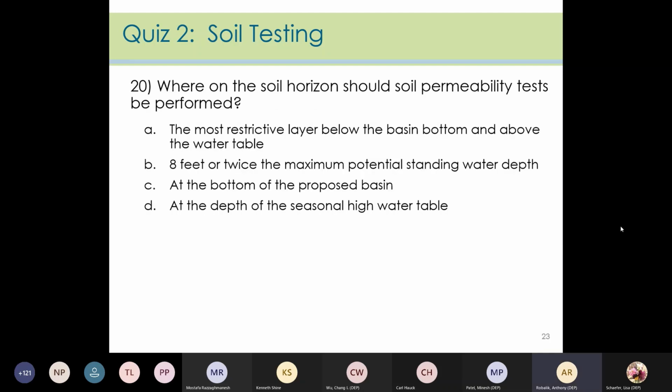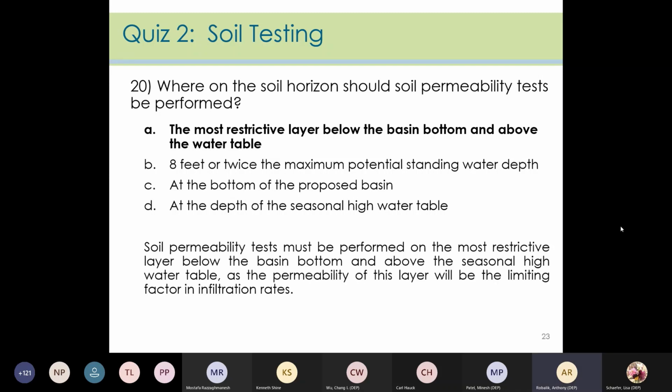Okay, question 20. Where on the soil horizon should soil permeability tests be performed? And the answer is A, the most restrictive layer below the basin bottom and above the water table. So as noted in Chapter 12 of the BMP manual, soil permeability testing should be conducted within the most hydraulically restrictive layer below the basin bottom and above the water table. What's the percentage on this? 64. The next largest group of answers selected B.